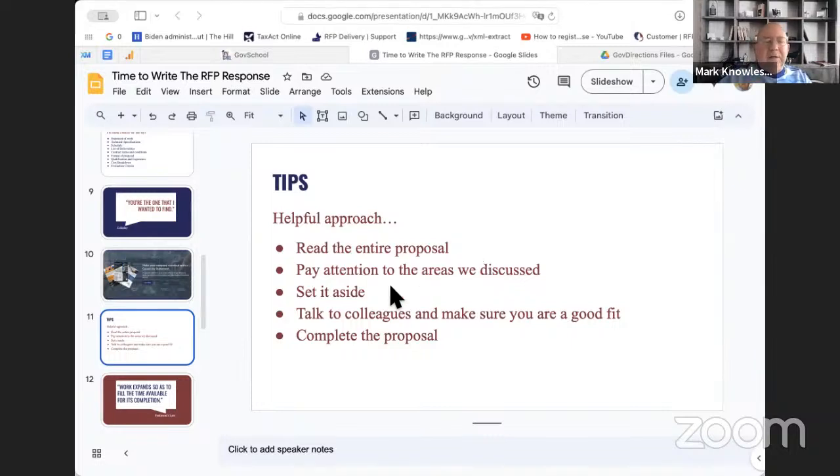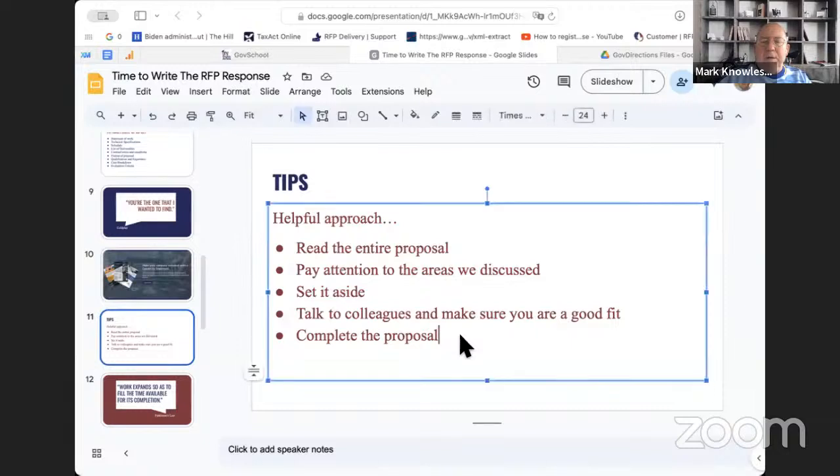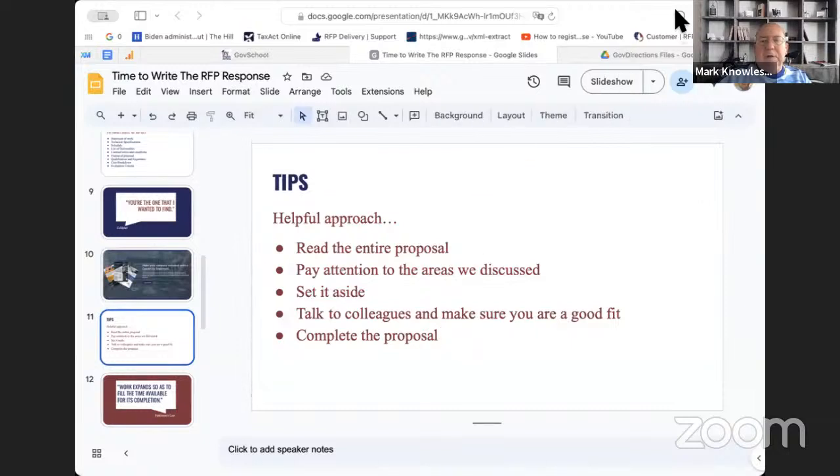Pay attention to the areas that we discussed, every one of those areas. Set that thing aside, think about it. Don't just go and do something at once. Okay, think about what you're going to do. You sleep on it overnight, next day, before you go back in and do that, and then sit down after talking to your colleagues and making sure that it really is a good fit.